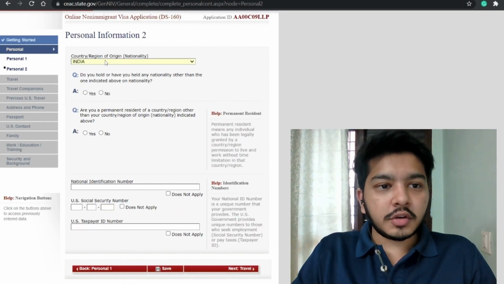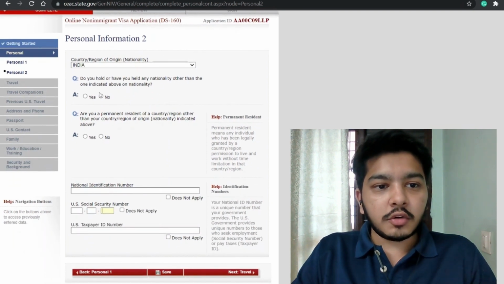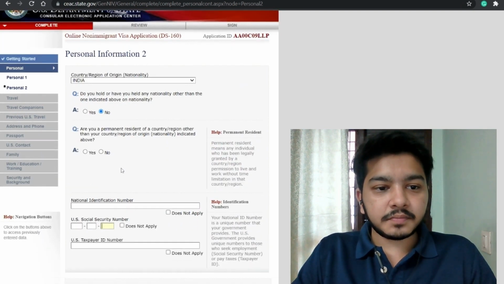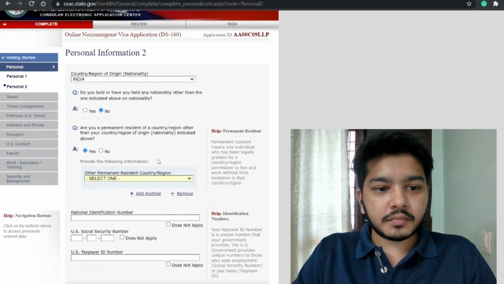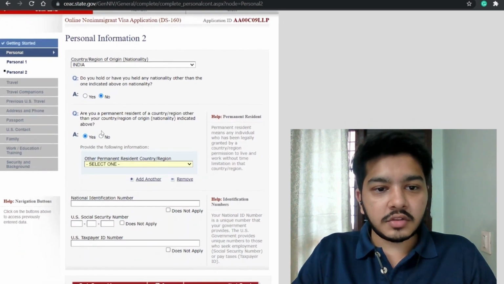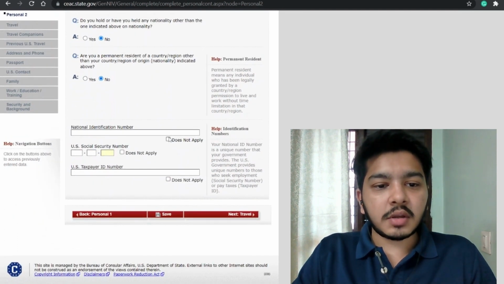I'm from India, and I'm going to select India. If you are from any other place, you can select that. I do not hold any other nationality. Yes, I am a permanent resident of the country. Oh, sorry, any other region? So I'm going to select no. National identification number doesn't apply to us, so we can mark all of these as does not apply. I'm just going to save this.